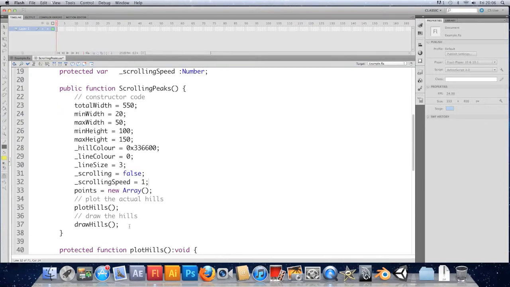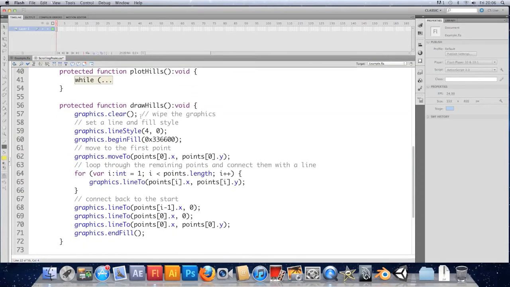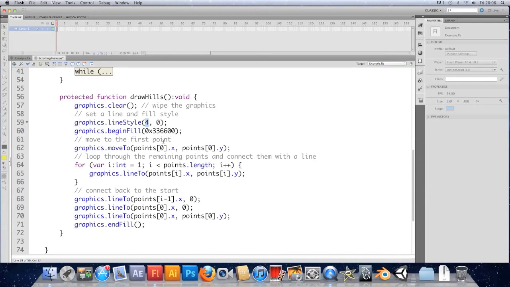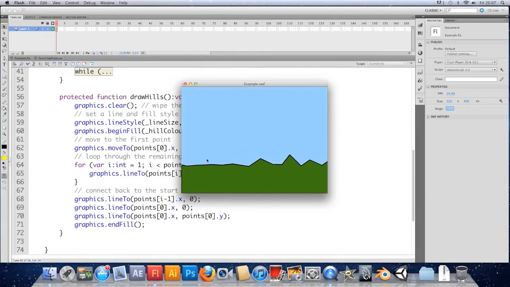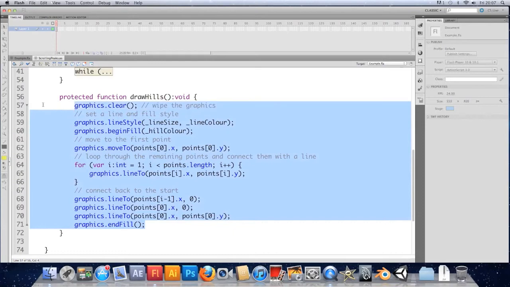So they're all set up, and I'm going to collapse the constructor down just so we've got a bit of space. Collapse the plot hills. The draw hills will just update to use those variables. So the line style now is actually going to use line size and line colour. And the begin fill is going to use hill colour. Anything else there? It should be okay. Let's just check it works. Let's save and test. Seems to work. No errors. Okay. Run it again. Yep. Okay. So that's working. Let's just collapse that down.